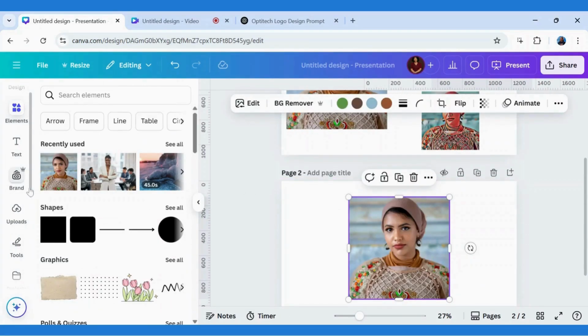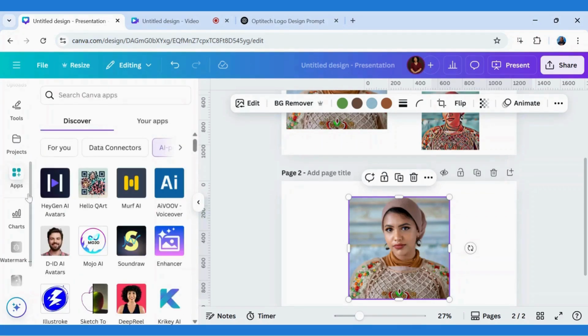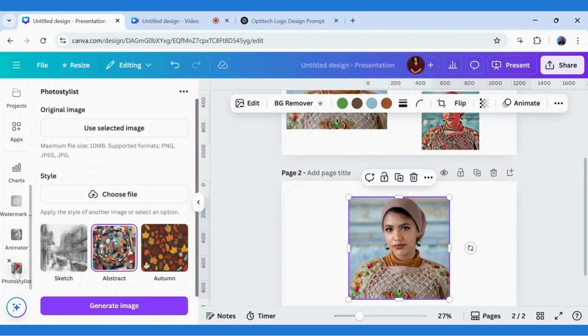Then I'll go back to apps. We'll be using an app to do this. It is called Photo Stylist. I already have it open, so there's no need, but you're just going to search for it in this app. Just click on apps and then search for it in the search bar. So here it is, Photo Stylist. That's the name of the app, Photo Stylist.